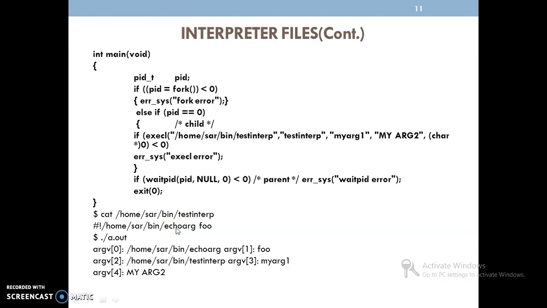If I run this program, what output will I get? This is the output, because the command to be executed is this complete line, that is echoarg. So argument 1 should be this, then argument 2 should be this one, my argument 1 is this, argument 3, then my argument 4 should be this one.